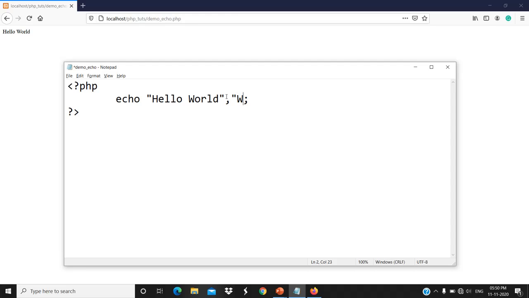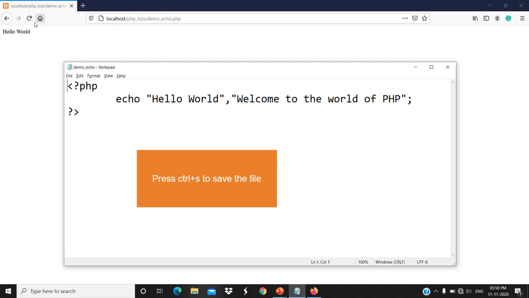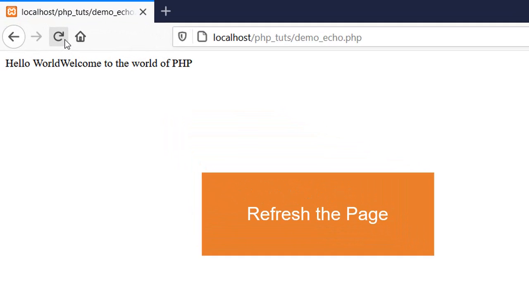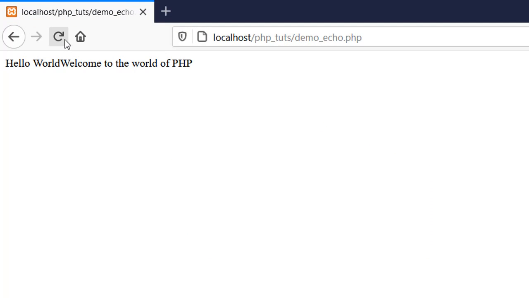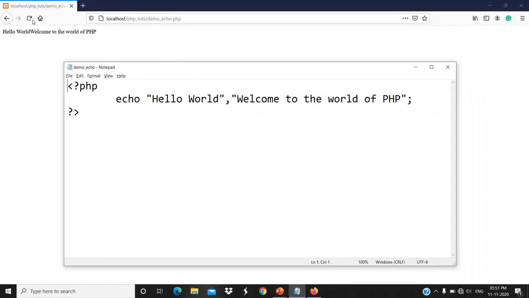Let me write, welcome to the world of PHP, and save this. Just press Ctrl S and refresh your browser. You can find hello world and welcome to the world of PHP both at the same time. So we can say that the echo function can accept n numbers of arguments at the same time, right?